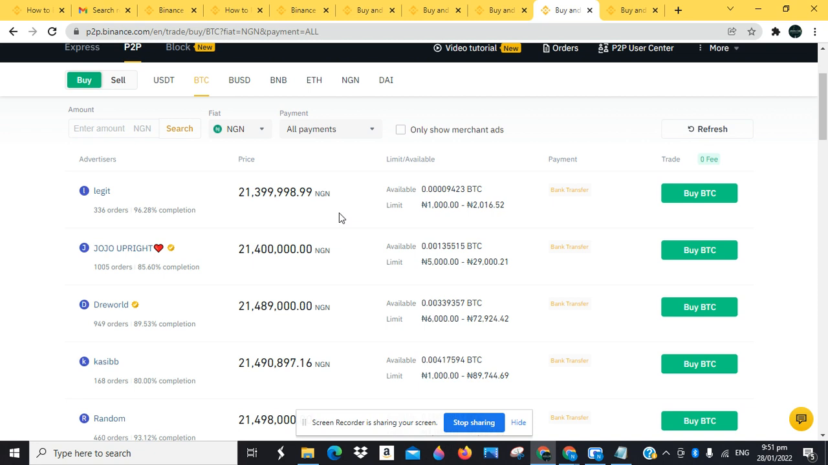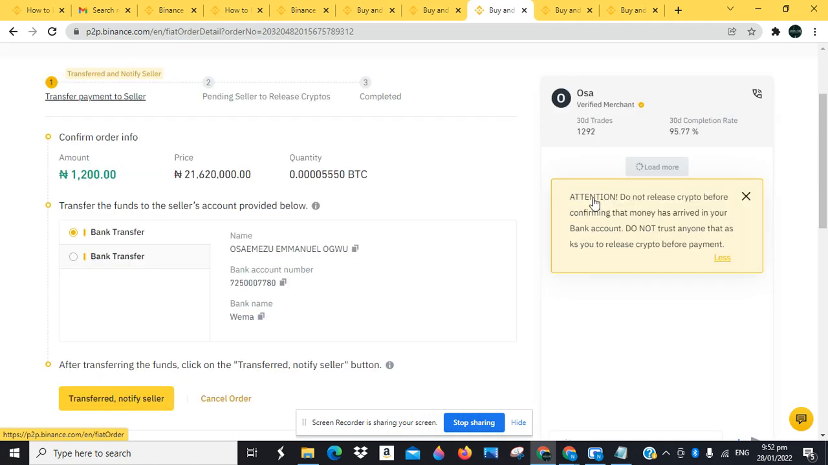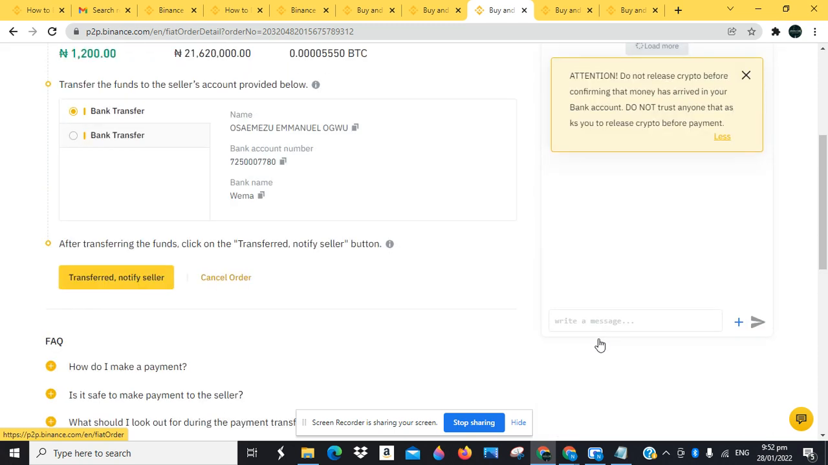Another perk here is that Binance tries as much as possible to match you with verified merchants, because they are the most trusted merchants to deal with on the Binance P2P platform. Binance tries as much as possible to match you with these merchants, as it is much safer to deal with them. So you want to read up the requirements and basic terms and conditions stated by these merchants. I'm going to type a message here.